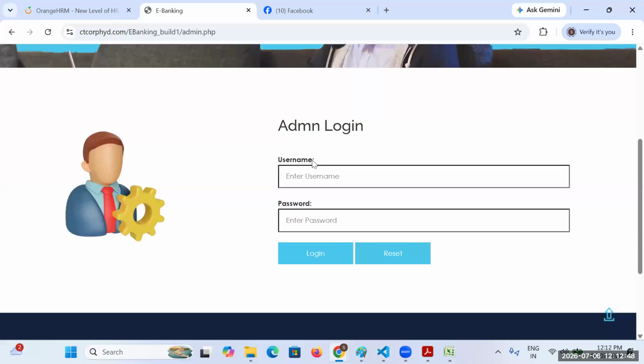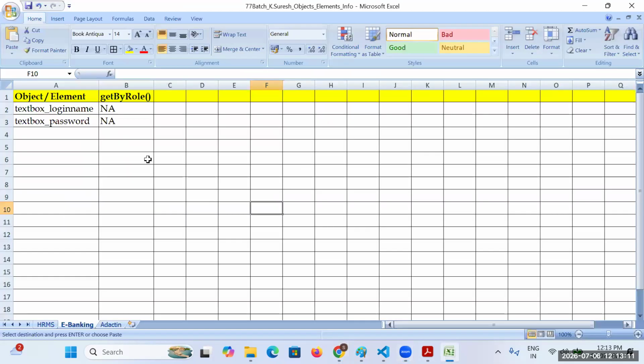Can we consider this highlighted one as a label? Yes or no, guys? According to manual testing, can we consider this a label or not? Yes or no? Exactly. Label only. Done. Now, I want to find this object. Let's see here.